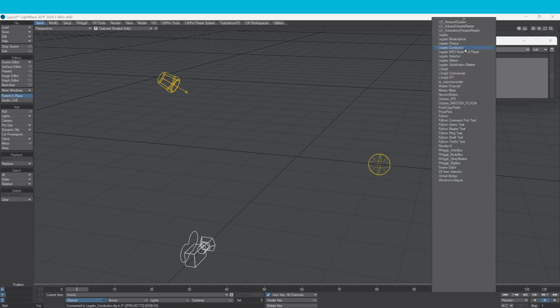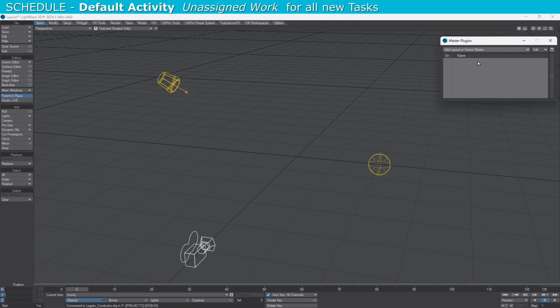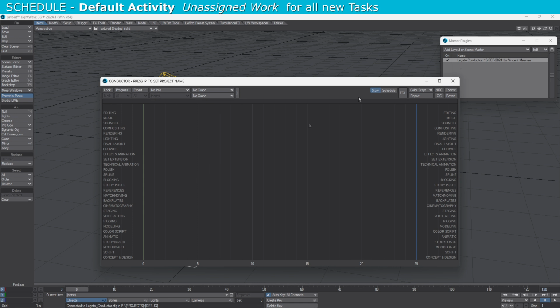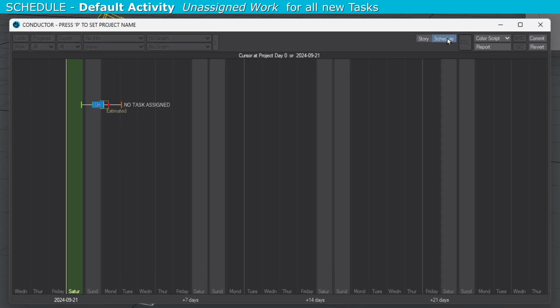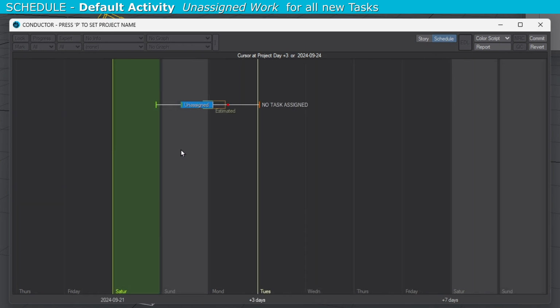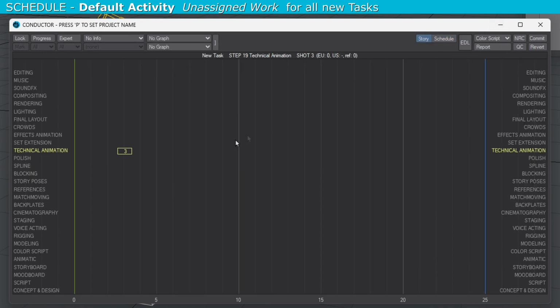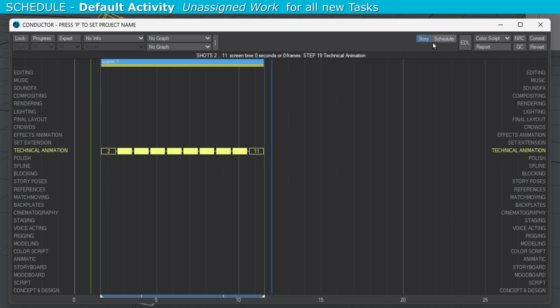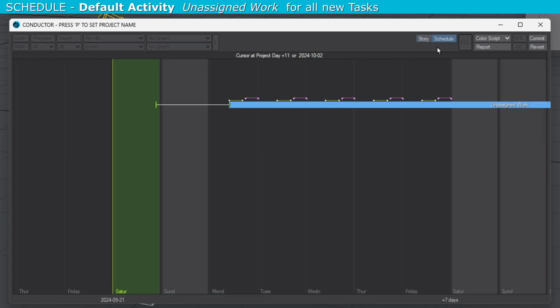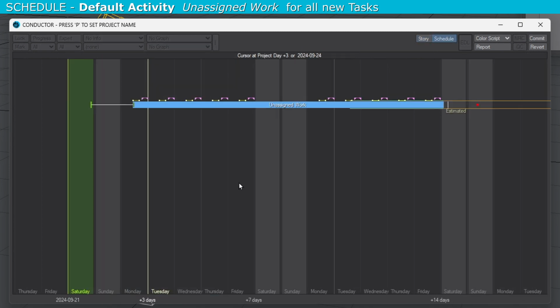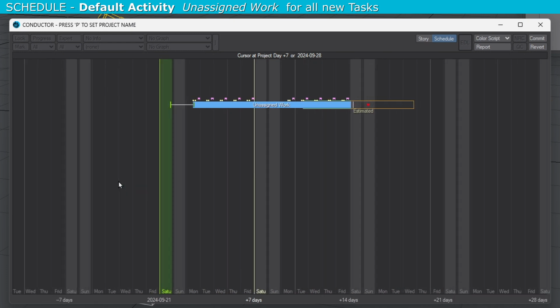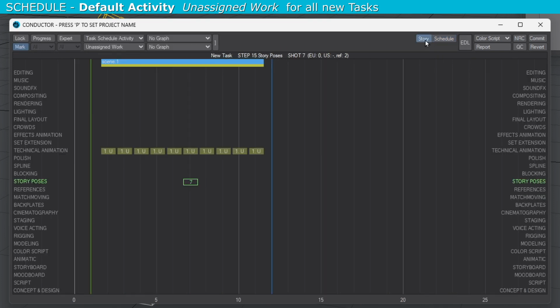I created a new content directory, so Conductor will generate a new empty configuration file. No tasks have been defined, and the schedule viewport contains one single activity, the unassigned work activity. Now I create a random set of tasks using the default project settings. Immediately, all these tasks are automatically assigned to the unassigned work activity. Its duration is stretched between the start of the first frame and the end of the last one.